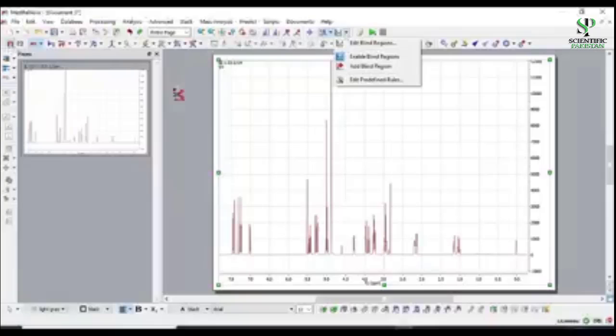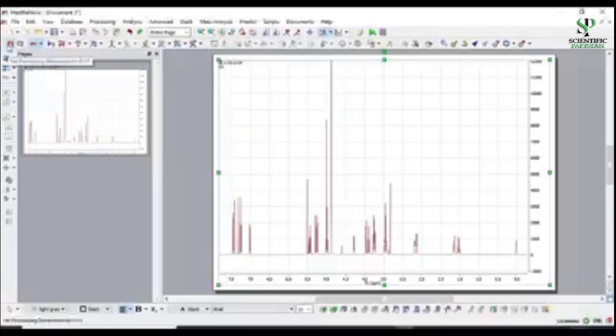Down here we have another set of different options. So we have F1, F2, that is, set processing dimension to F1, that is frequency 1, and this is frequency 2. F1 is for this proton NMR spectrum. F2 and F1 both are active. You can see F2 is inactive because it's a one-dimensional NMR spectrum, so you don't have the second frequency, the second dimension. If you have a 2D NMR spectrum, then both F1 and F2 will be active.